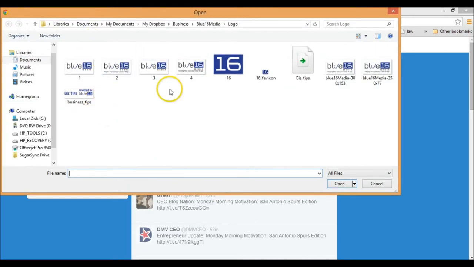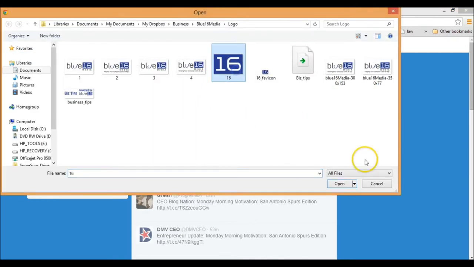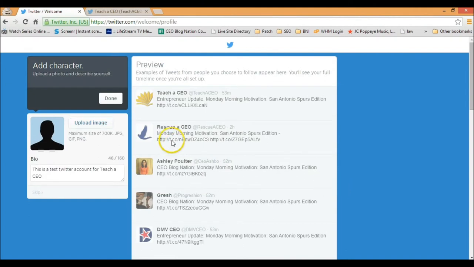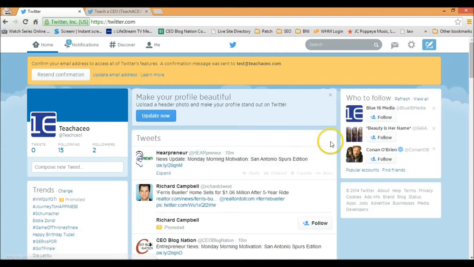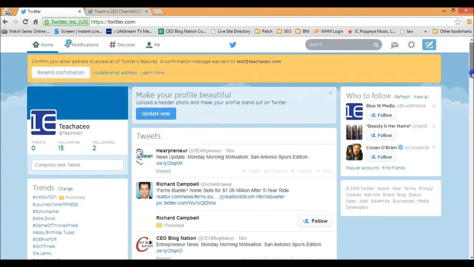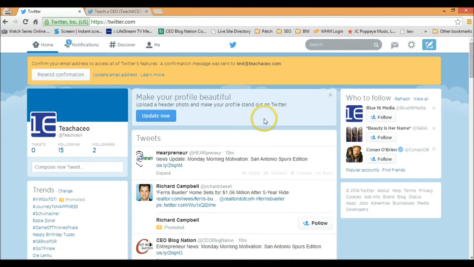And you just upload an image. You can go here and select an image. And then you can hit done. Again, if you don't want to do that right now, you can just hit skip. And you'll see your Twitter account is now created.